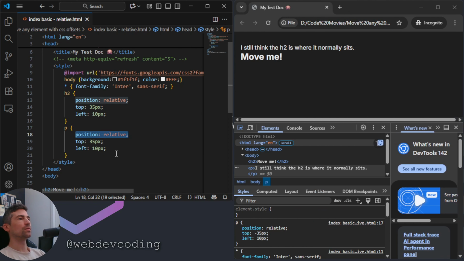This can be quite good if you use it on things like images. Like if you need to move an icon slightly over, you can set it to relative and then move it slightly in its original location just to get things to look just right within their own positions.